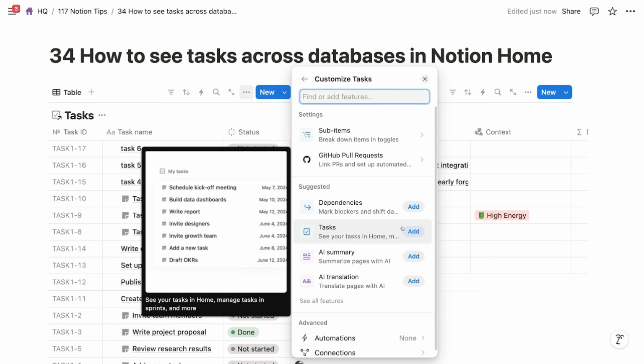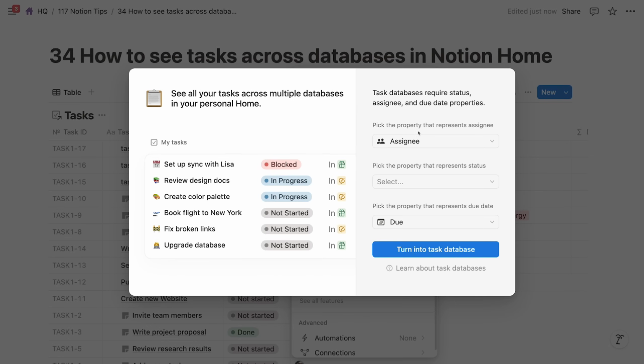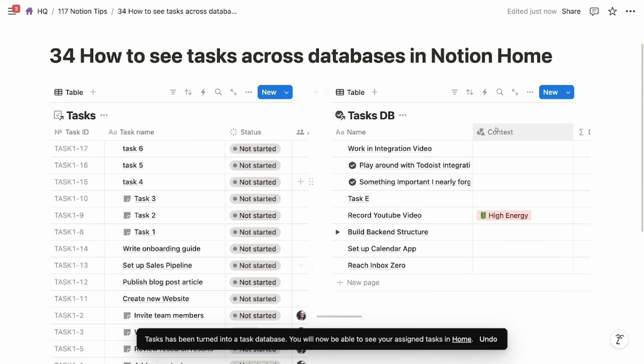So we can re-edit. We click back on tasks, and here it will now allow us to map our properties. In order to be visible in Home, we need an assignee, a status property, and a due date. Assignee and due date are automatically identified. For the status, we just click in here and say it is the status property. And then let's turn it into task days. The same will go here, right?